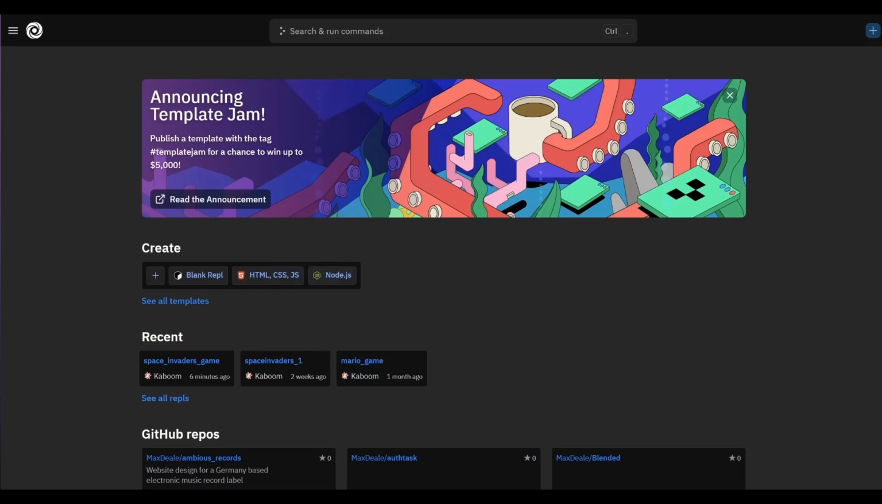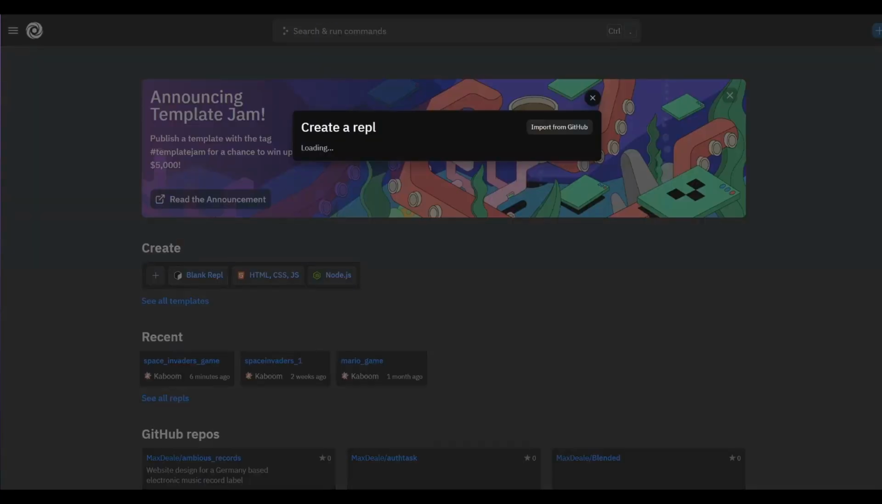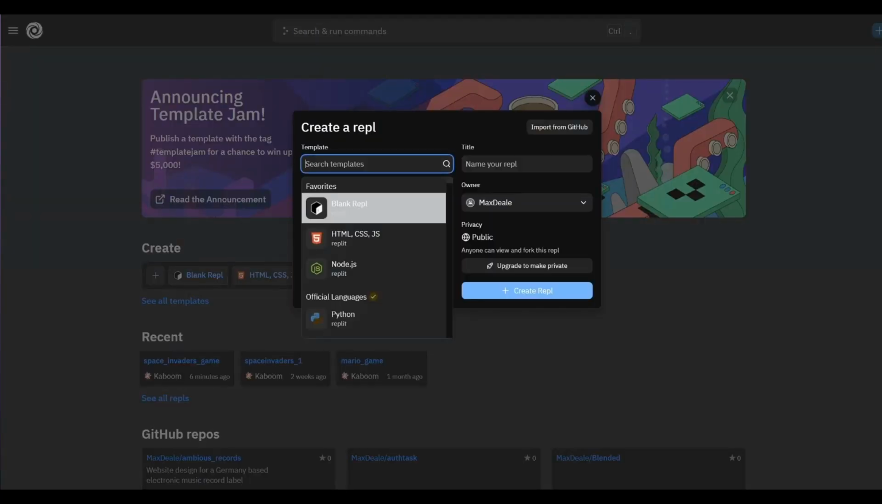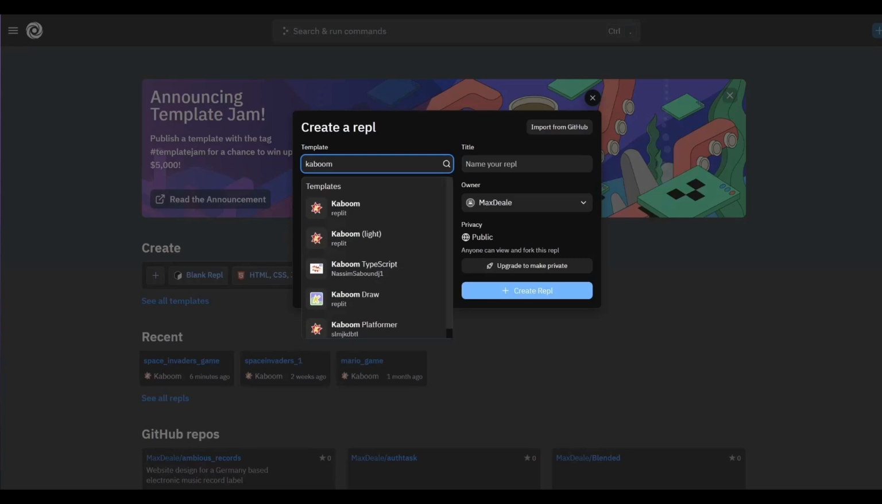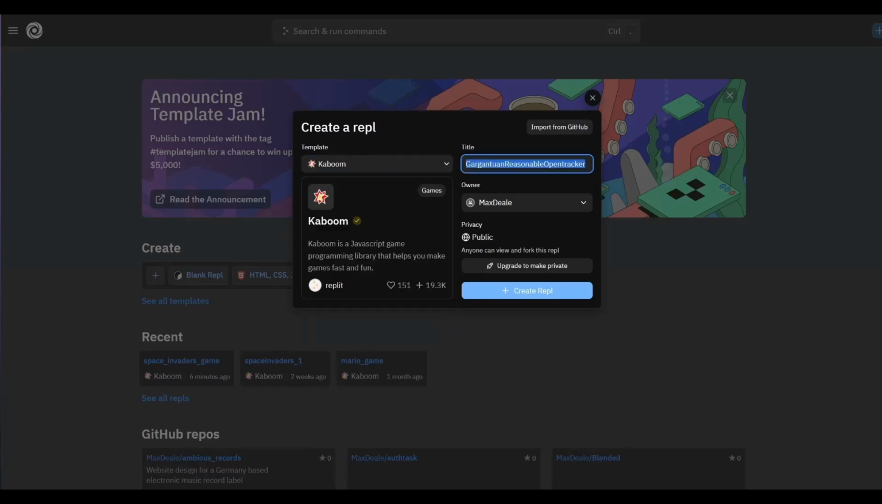Alright, so the next step is to head over to Replit.com. And you can go ahead and create a new REPL. We're going to use the Kaboom.js template. So go ahead and choose that. And for our title, we can call this Space Invaders Tutorial. Just like that. And we can create the REPL.